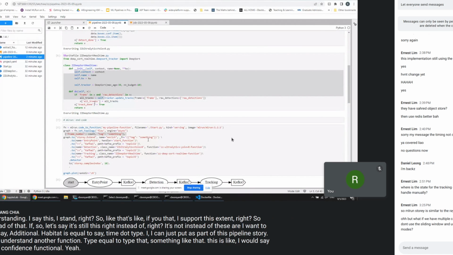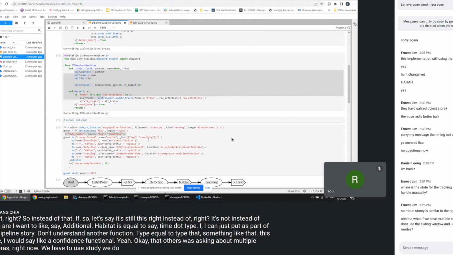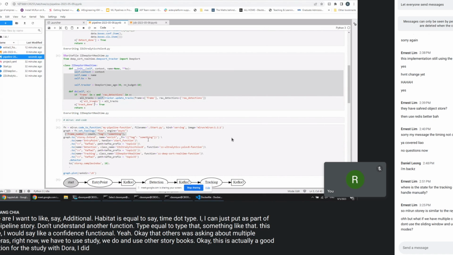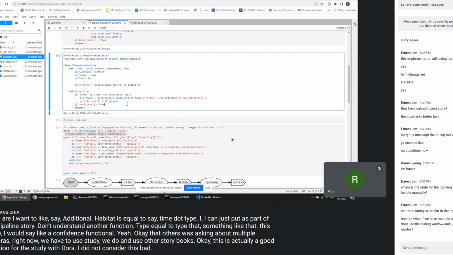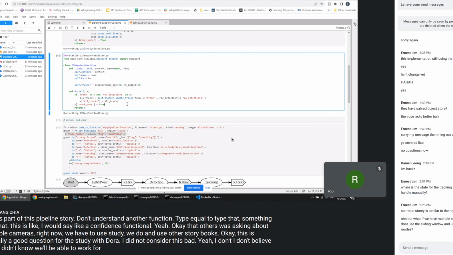Okay, then Ernest was asking about the multiple cameras, right? Then we have to use sliding window and use other story modes. Okay, this is actually a very good question. For the sliding window, I did not consider this aspect. I don't believe this sliding window will be able to work for these multiple cameras.